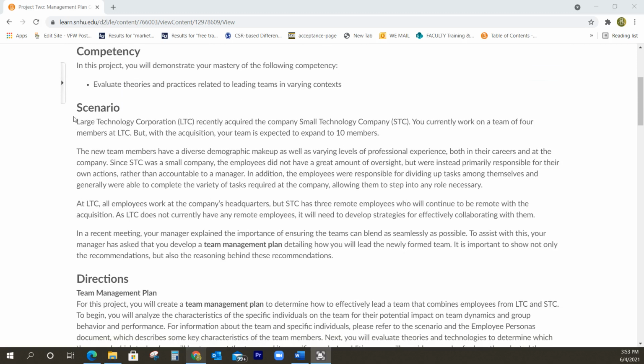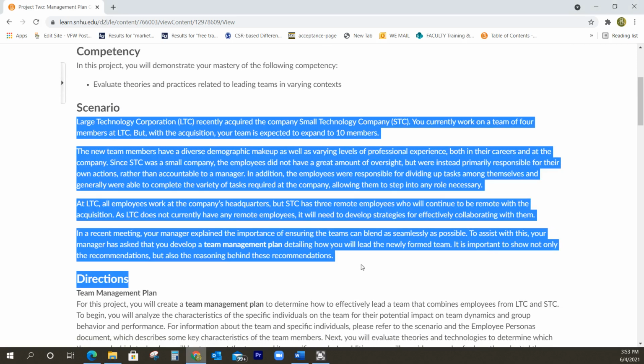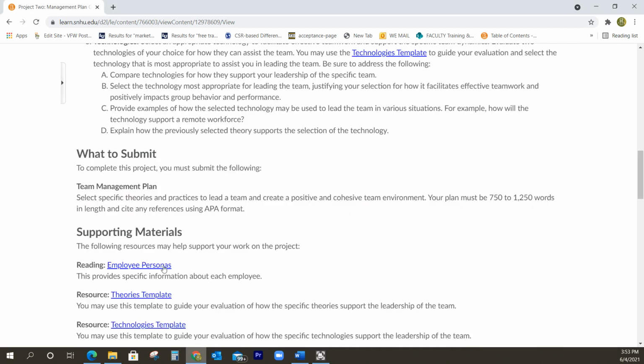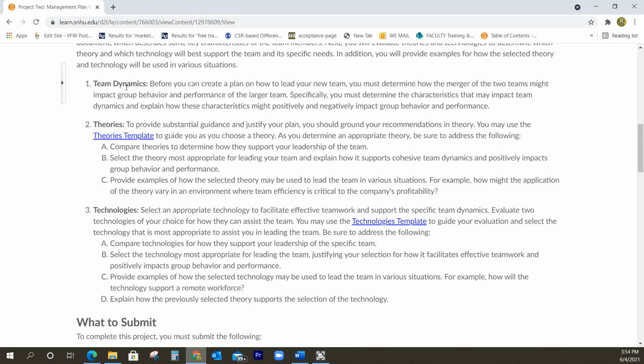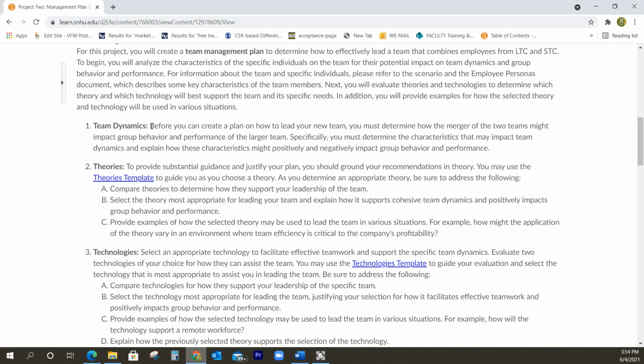Here's your scenario. I'm going to read it to you. You want to go over this in detail. And then you want to slide down here and start taking a few notes on the employee personas. What you're going to do with these personas is drive them into your team dynamics. Don't worry about capturing every person's specific characteristics, behaviors. Are they introverted, extroverted, all that kind of stuff.